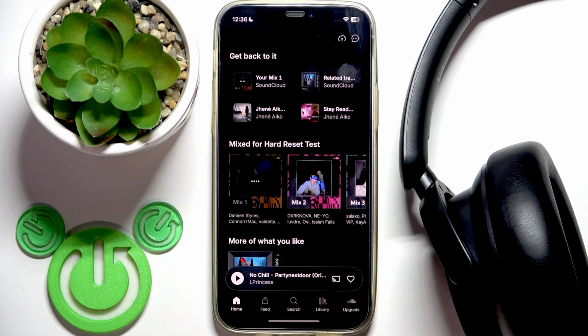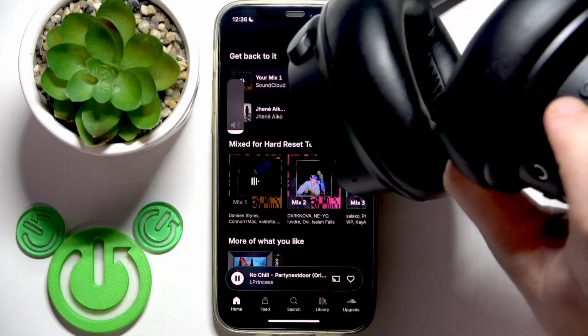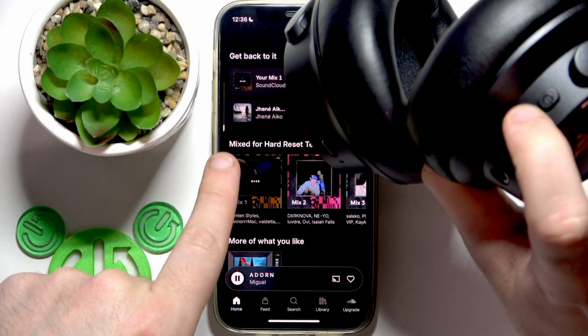Here we go. Now I press the plus button, and as you can see at this widget, I increase the volume.